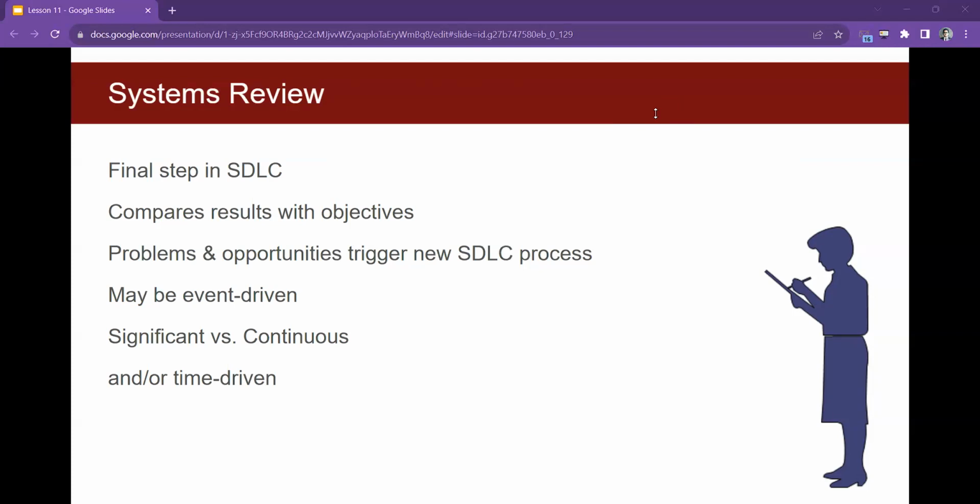As I mentioned, under this phase we are going to compare. We compare the results we got with the objectives that we had in the design phase.